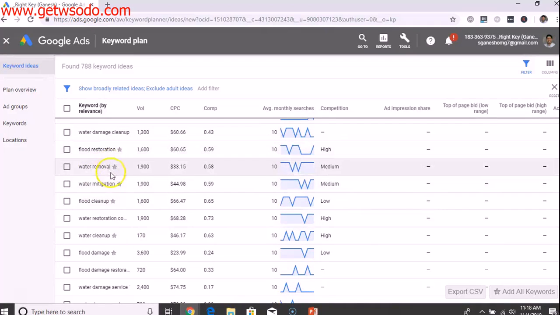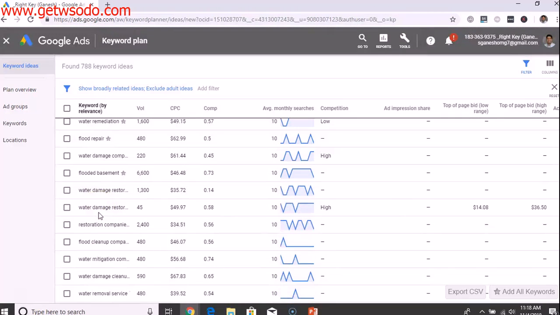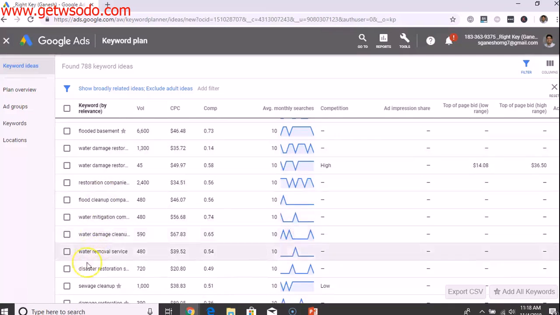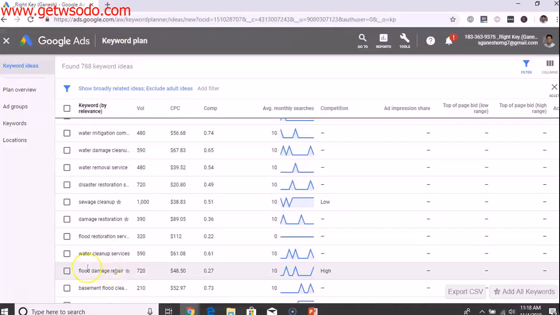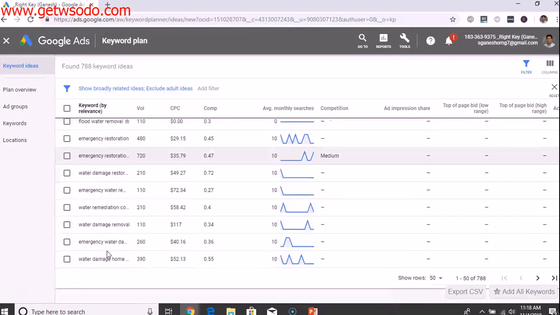Flood restoration, water removal, mitigation, flood cleanup. So you want to look into all of these and maybe download as many as you can. You can actually go and export all of these into a CSV file and go through those, right? Disaster restoration, sewage cleanup, flood damage repair. The whole idea is to gather as many keywords as we can, and this is only 50 of 788 keywords.